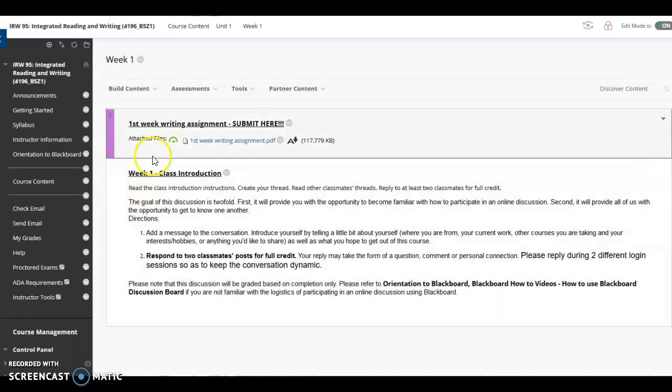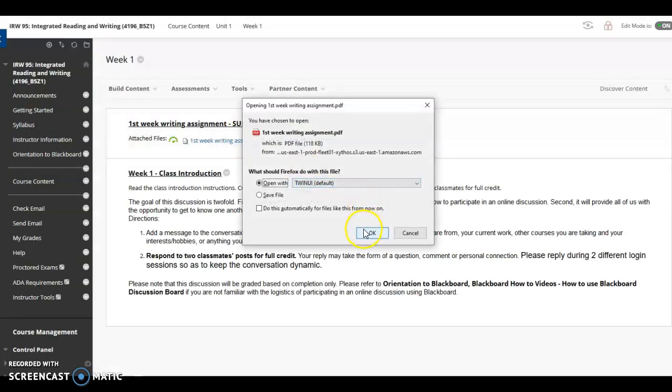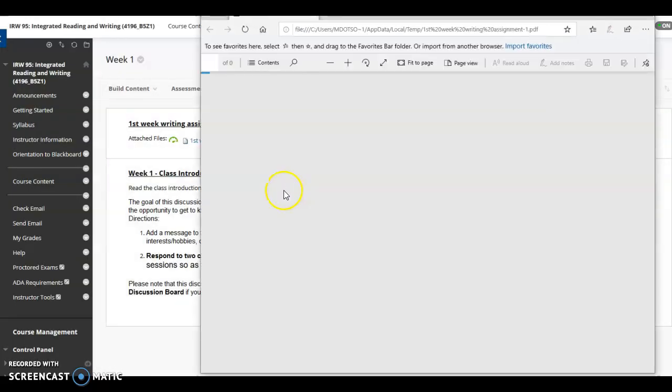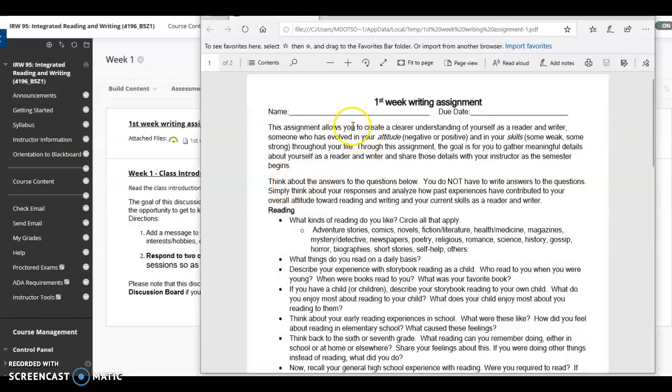The first assignment that you will work on is the first week writing assignment. This is the area where you will submit this Word document after you have completed it. Click on the PDF file so that you can open and read the instructions. Click OK. The instruction sheet will come up.